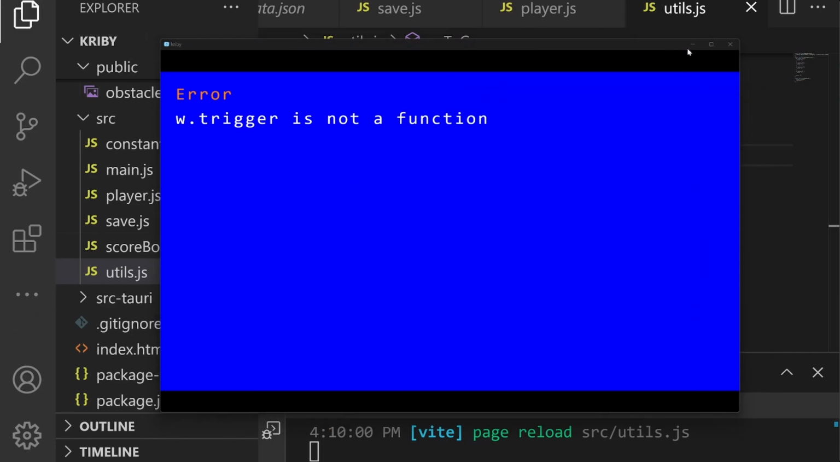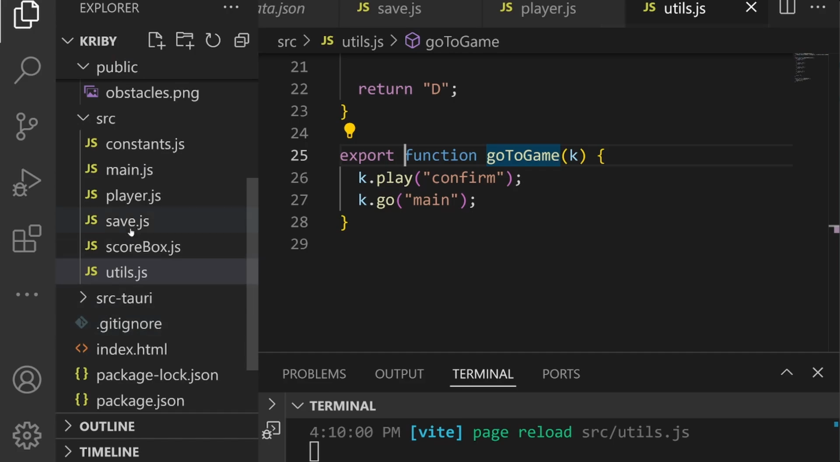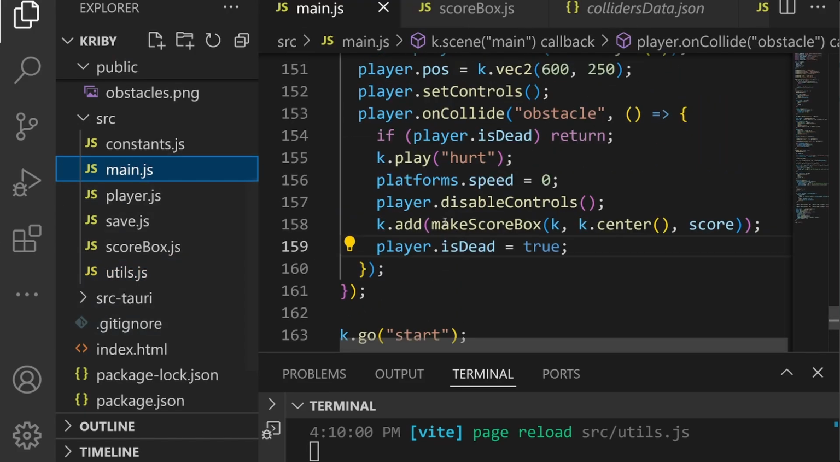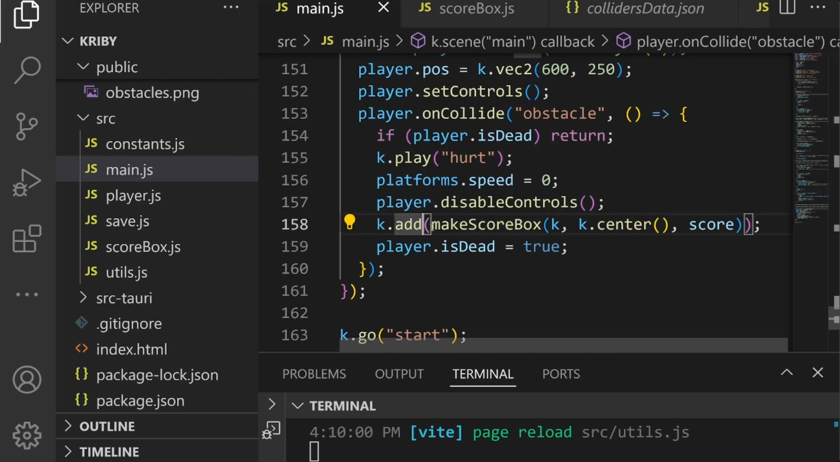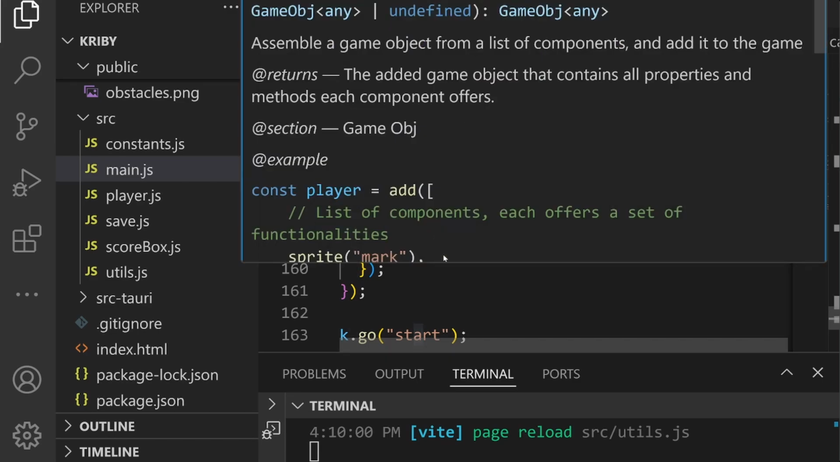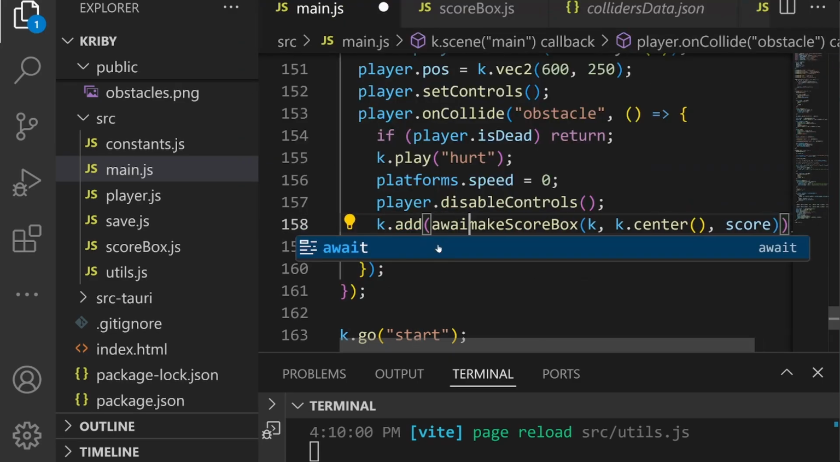Oh, I know why. If I go back to main, here, remember this was an await. Here we return a promise, so it's trying to add a promise as a game object. It doesn't work like that. So we need to use await here.